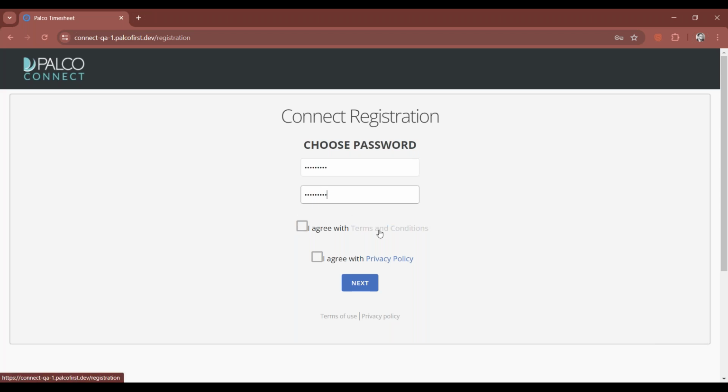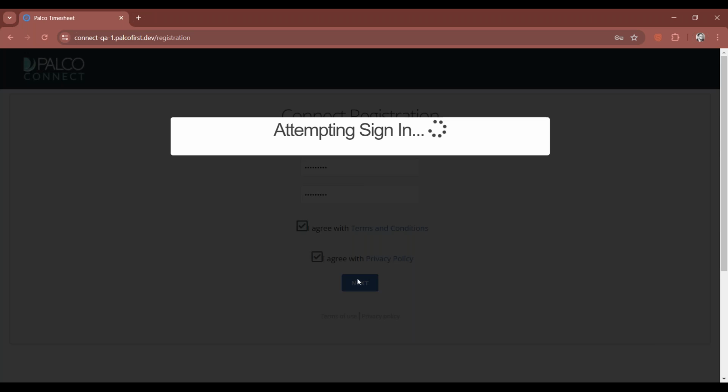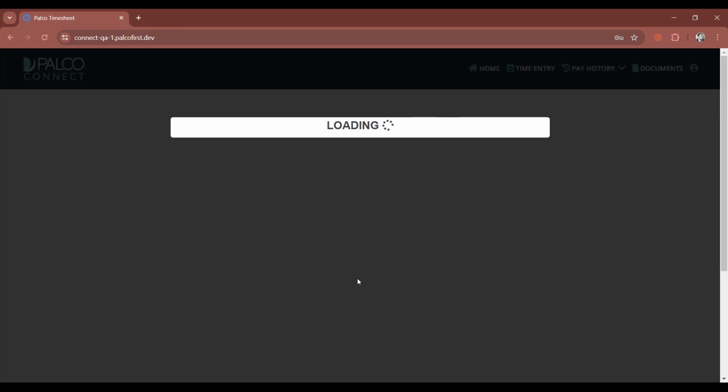Once you've done this, you can read the terms and conditions by clicking the link here. And then once you've read, click the checkbox. You can read the privacy policy by clicking the link here. And once you've done that, go ahead and click this checkbox, and then you'll hit Next, and that will complete your registration.